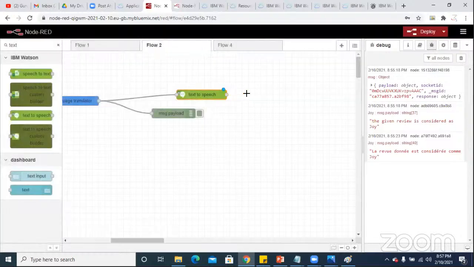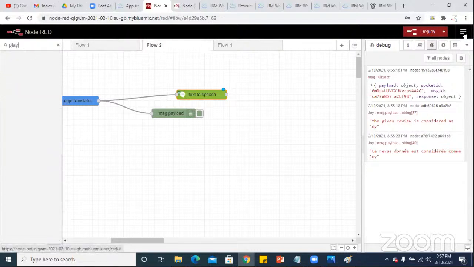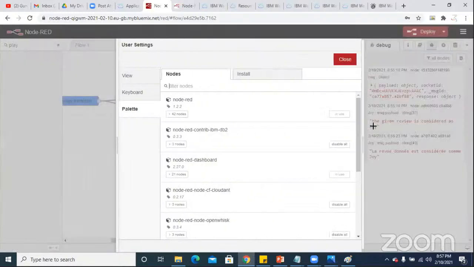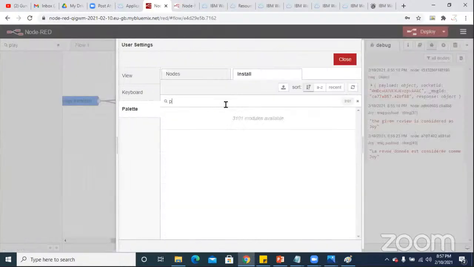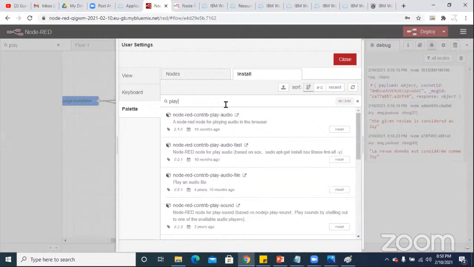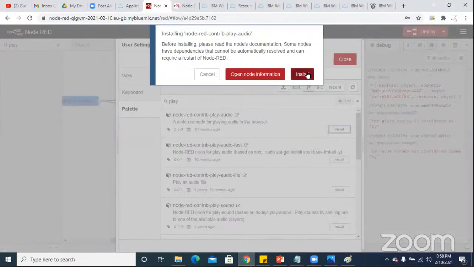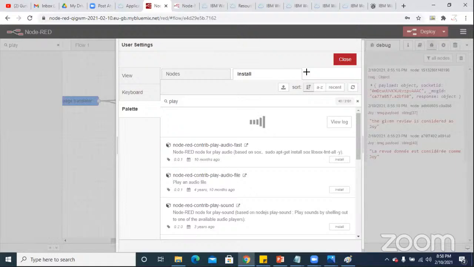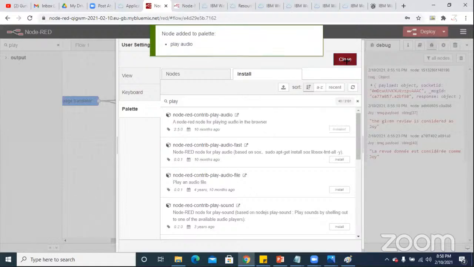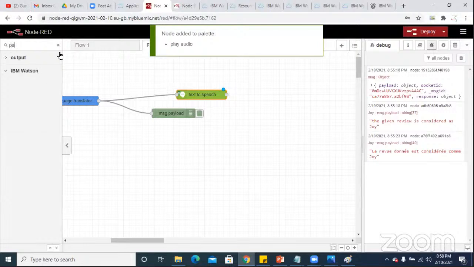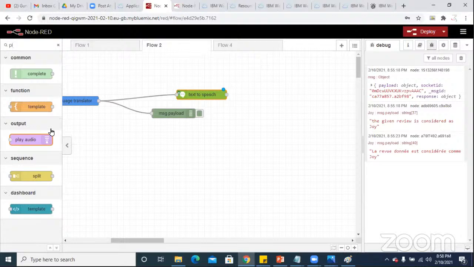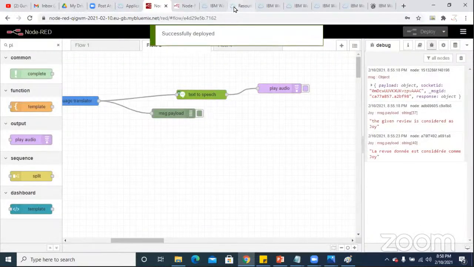To listen to this voice, you should have a play audio node, but play audio node is not yet there. So if you just search for play audio, you'll not get it. So you have to install it. To install it, go to manage palette, install, click on install play audio. So you have node-contrib-play-audio, right? Now click on install this. Done. Now just search for play audio. Connect this, deploy it.